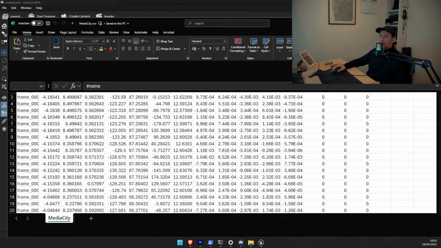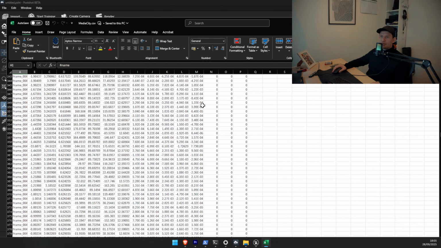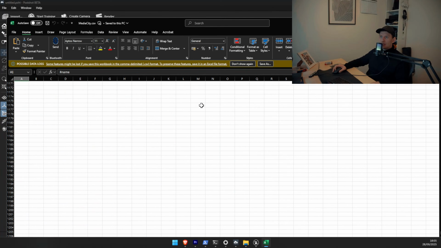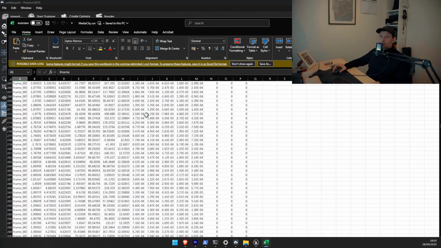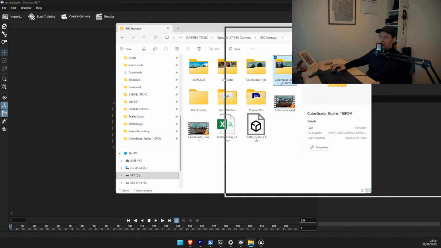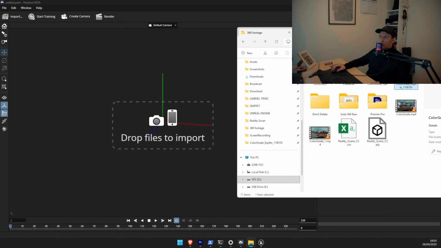So this is what we are actually seeing. A spreadsheet with a lot of details. We don't care much about it. And we have the PLY file. Now, with this, the only thing you need to do right now is to left click and drag it right in Postshot.